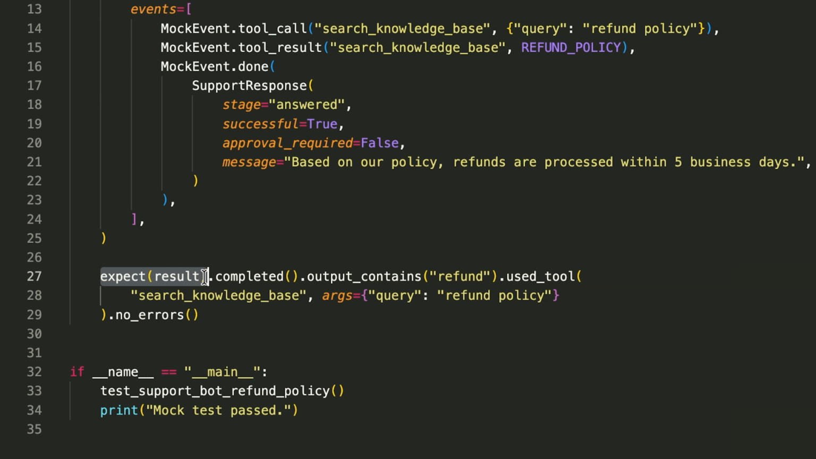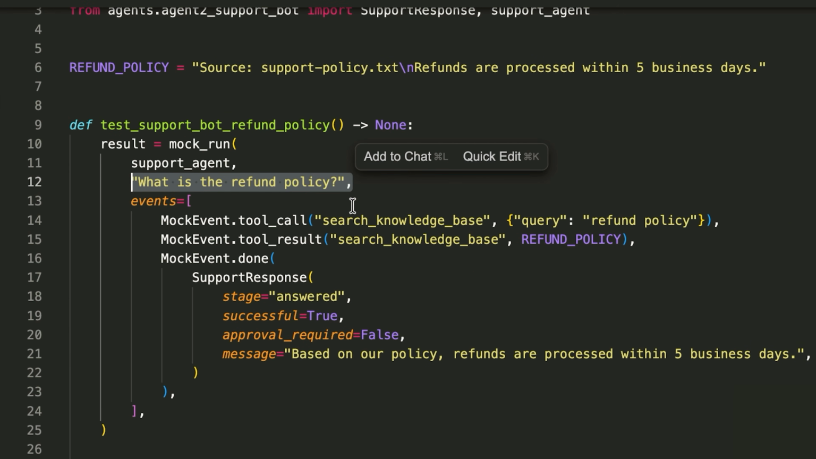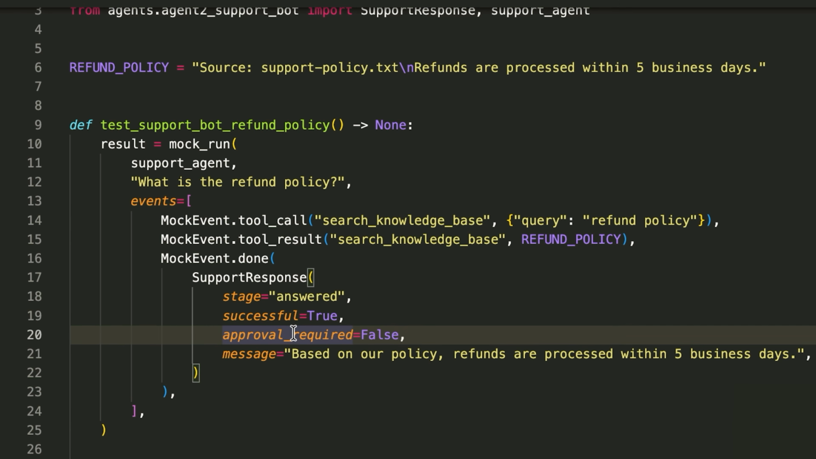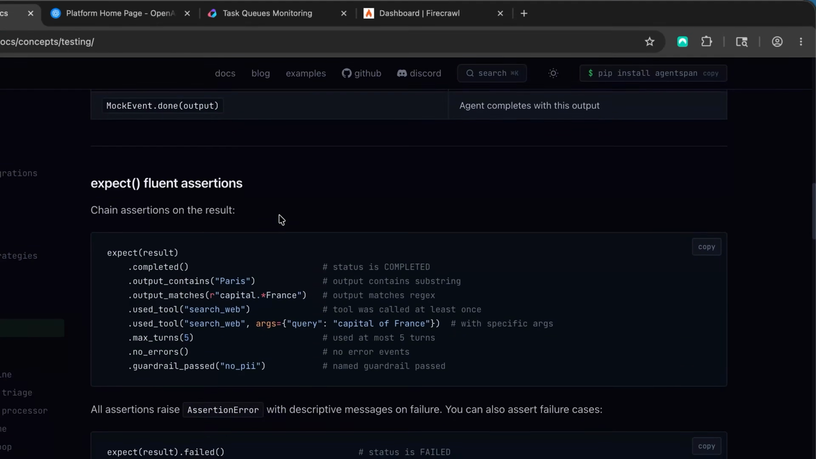We then can use a standard expect, so we expect the result to be completed, the output to contain refund, and we expect it to have used this tool, search knowledge base, right? If we give the support agent this, which is what is the refund policy. So we mock all of the events, but we can just make sure that those events are triggered properly. Now there's full docs on how this works. I'm not going to go through all of it, but very basic.